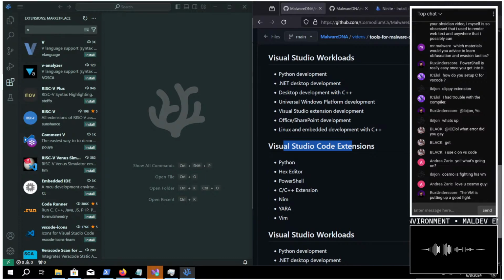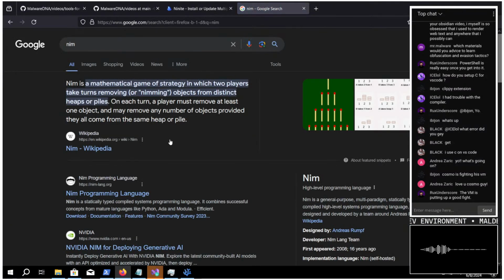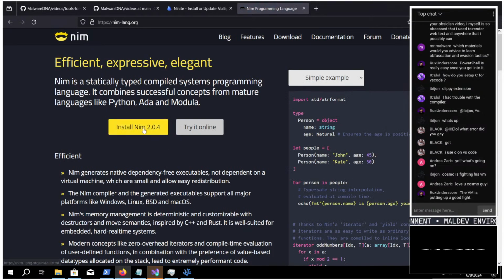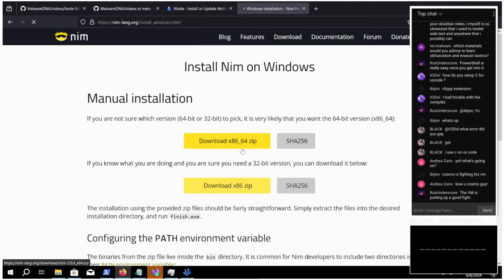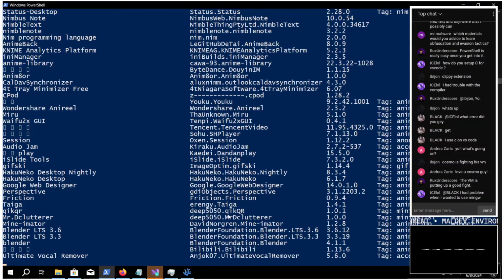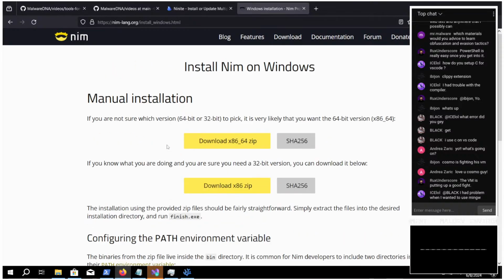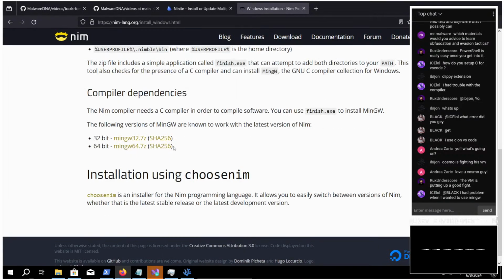All right, so let's look into installing nim. So like things like nim and MinGW, yeah. Right, so I know you guys are saying use Winget. So, winget search nim, nimble, nim programming language. It says 2.0. Is that the latest version? Honestly, I have no idea.